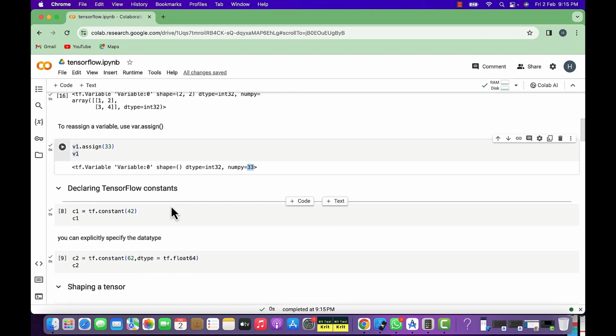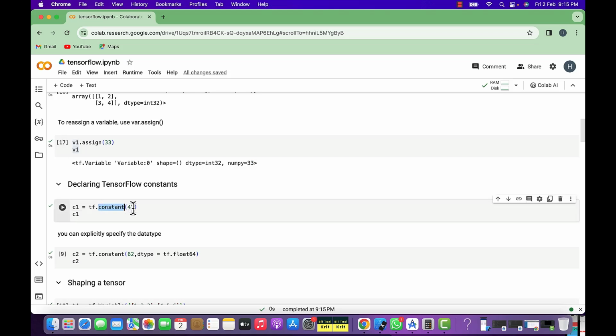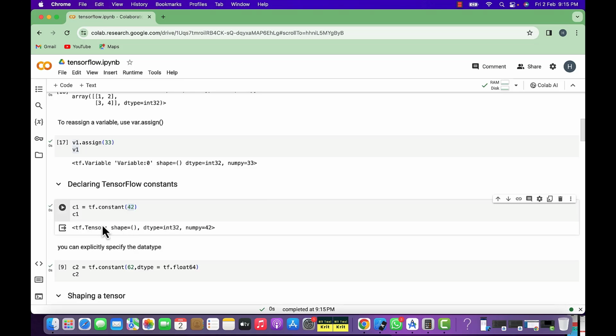So to create a constant in TensorFlow, you can use this tf.constant and then specify the value. And it is going to create a constant here. And after that, we are also printing the value of this constant here. So let's run this cell. And now you can see the output. So here the value of this constant is 42 and the data type is integer 32.